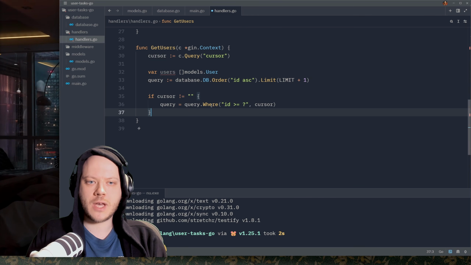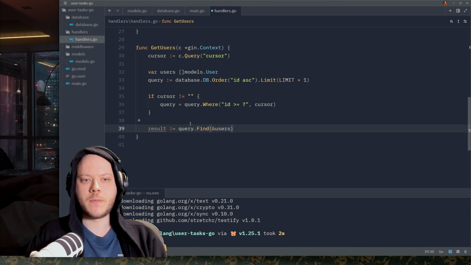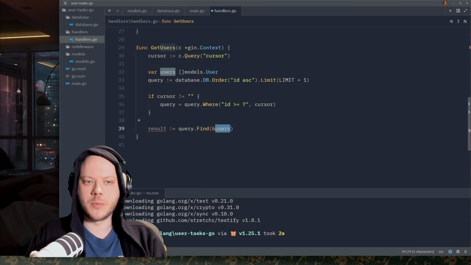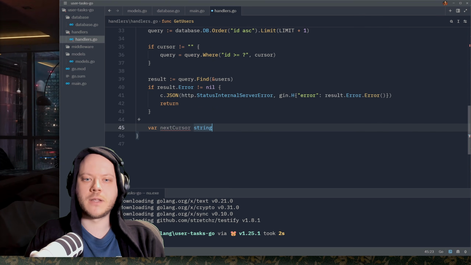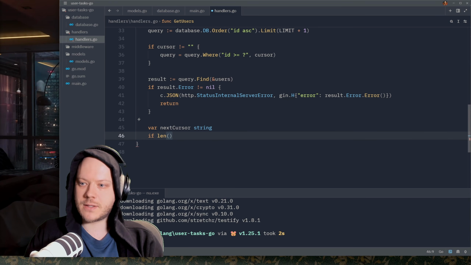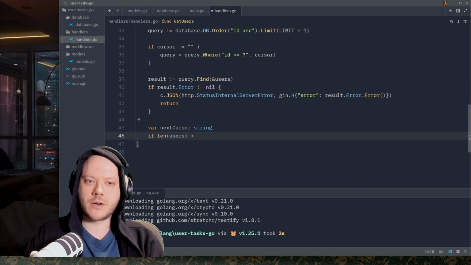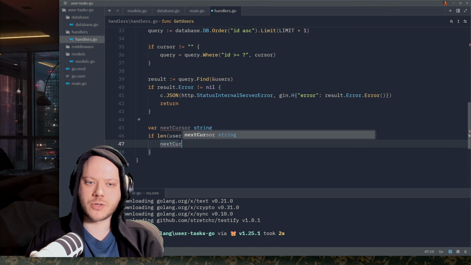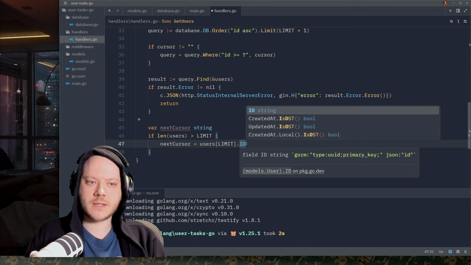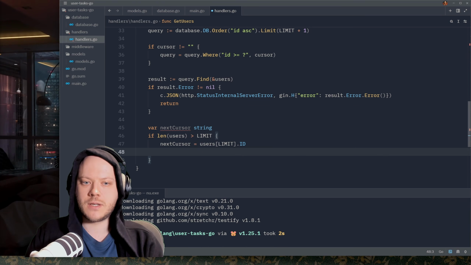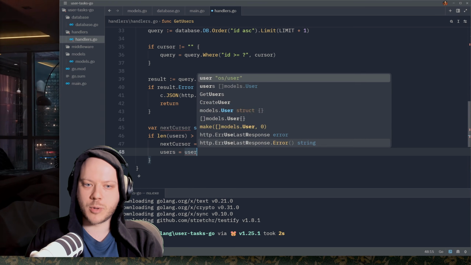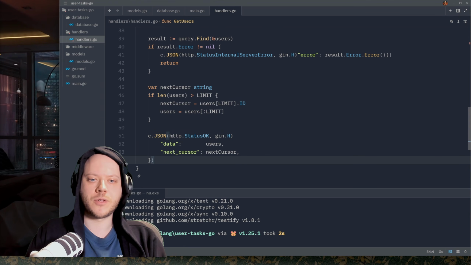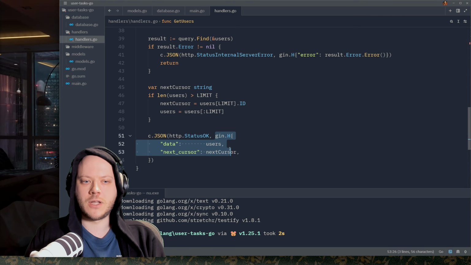If the cursor is not empty, we query where the ID is greater or equal to this cursor. Then we simply find these users. They will be written into this variable. Of course, the error verification. Then we need to get the next cursor. If the length of users is greater than the limit, then the next cursor equals the ID of the last user inside of this users array. Then I need to trim users to return the proper amount of users. And then we are ready to return the data and next cursor in JSON.